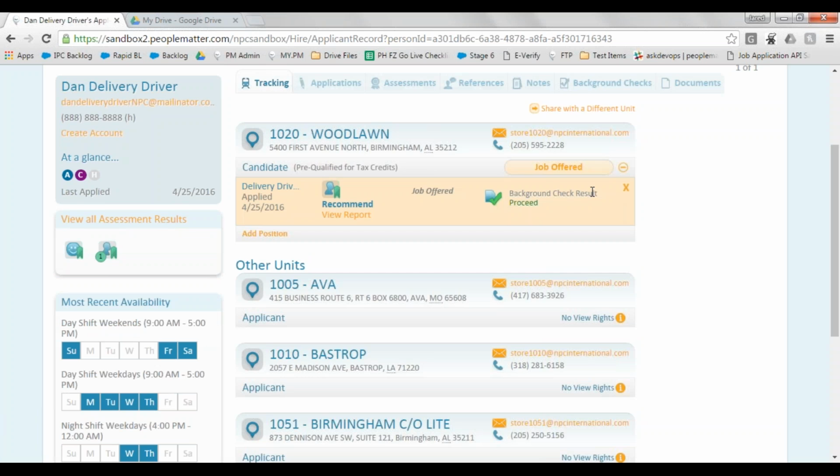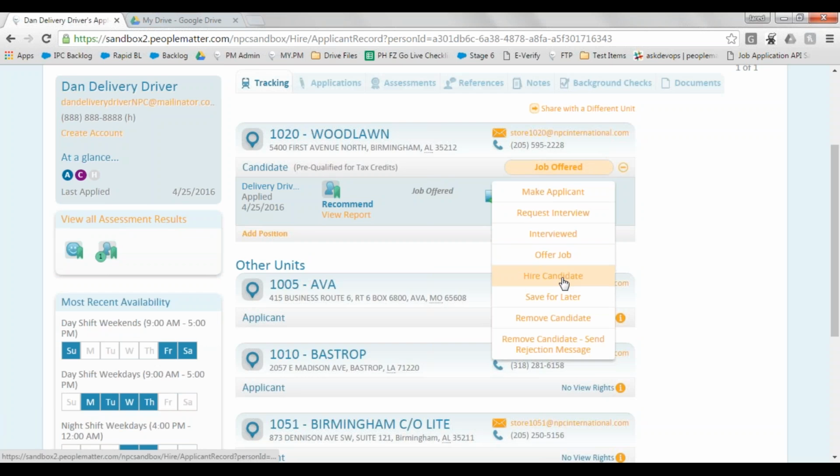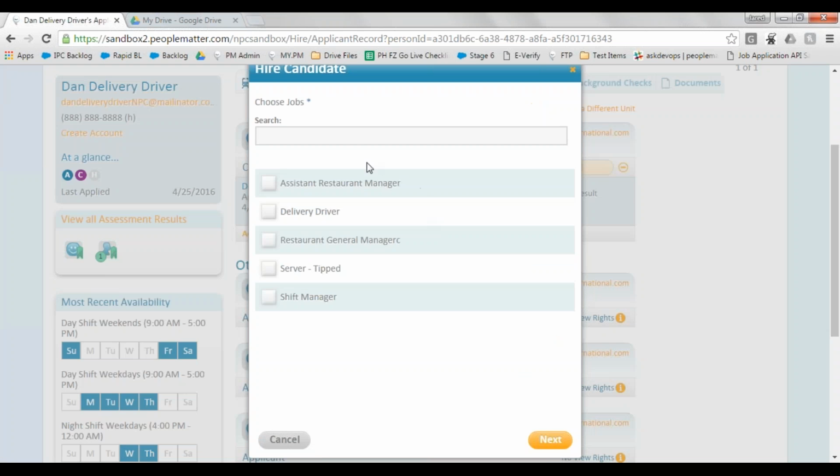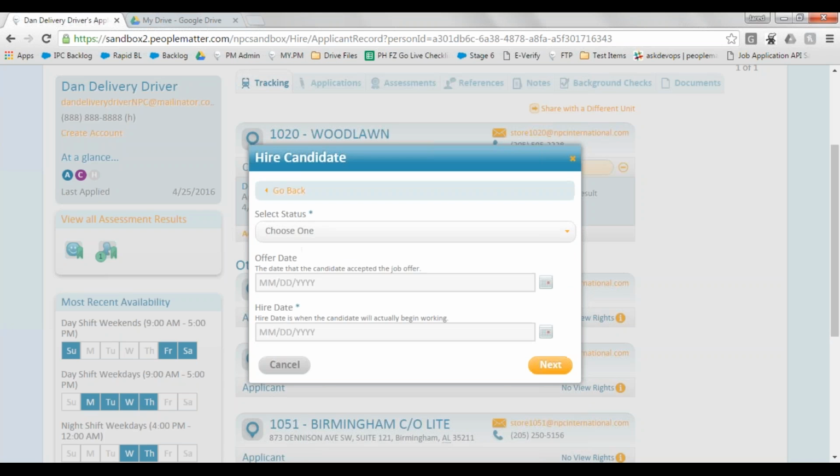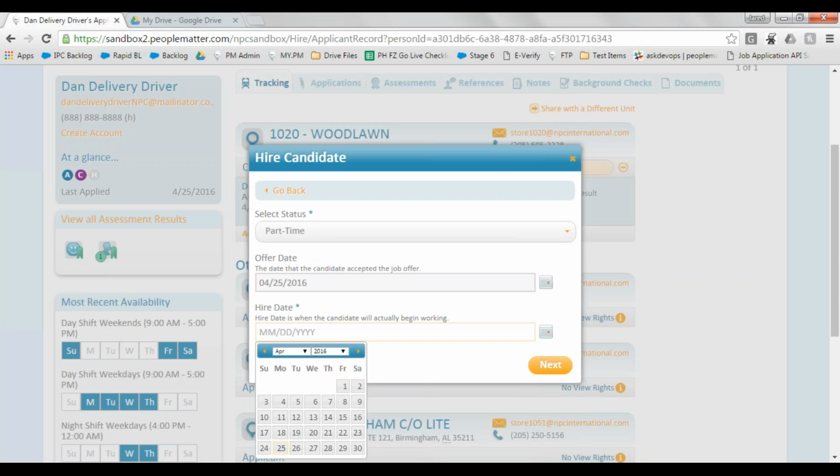If you refresh that page, we'll see that the status already came back automatically. It is proceed, so we can move forward with the hiring process now. So let's go ahead and hire delivery driver Dan into this position. We choose that job, and then we're going to choose the specific status for this individual of part-time and the day that we offered him, as well as his hire date.